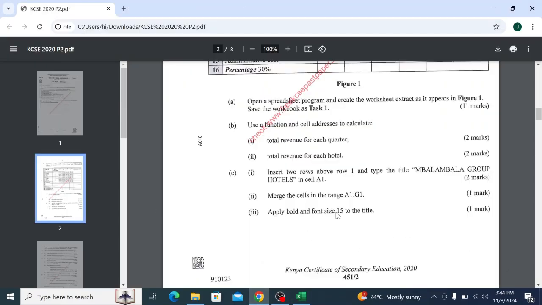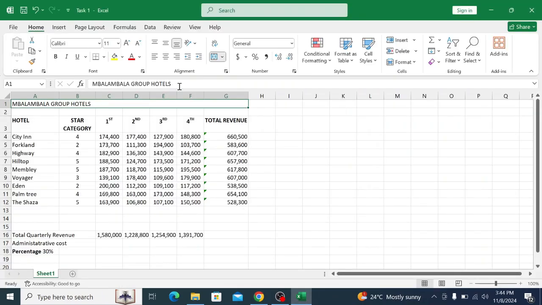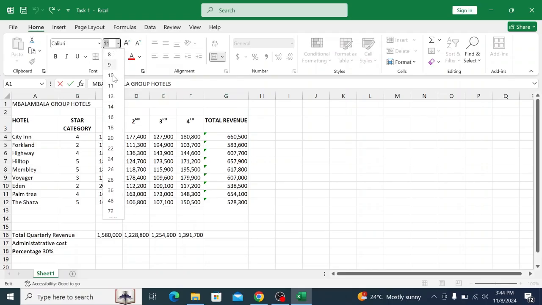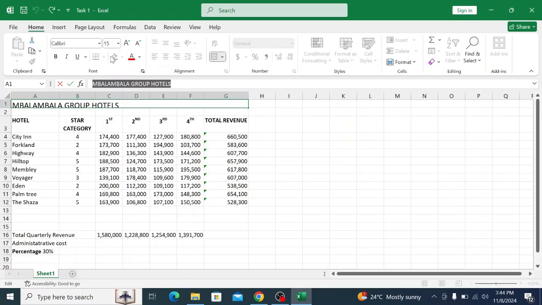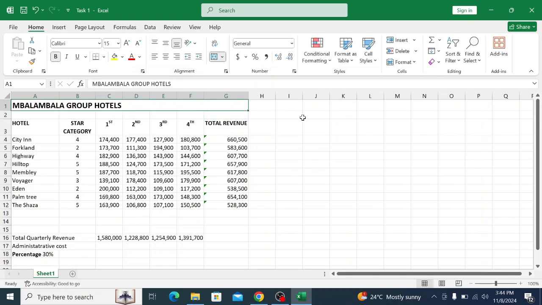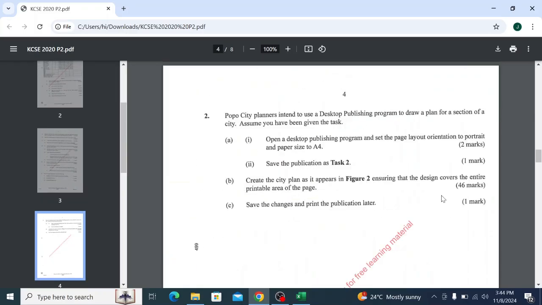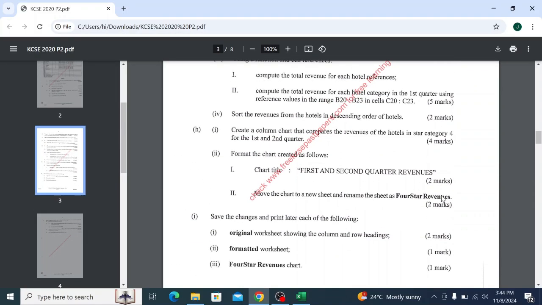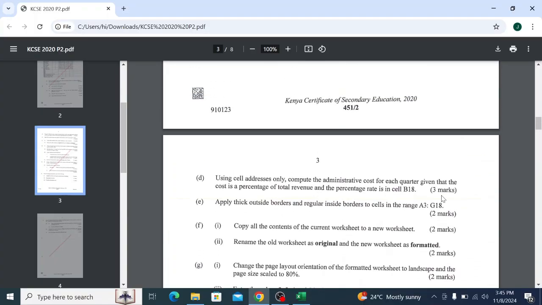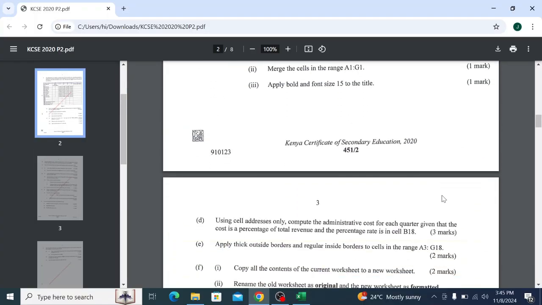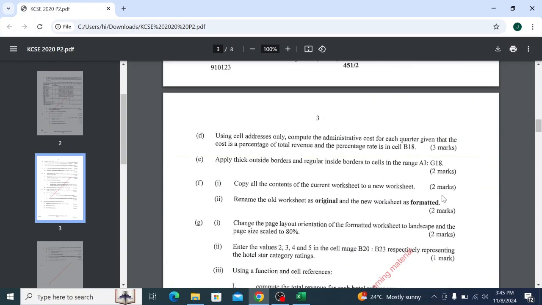Apply bold and font size 15 to the title. We highlight that for size 15. There's no 15 in the list, so you have to type it and then enter, and then you have to make it bold. That is the way. So that is 1 mark, and you have done that. So we are finished with question C. Let us look at question D.